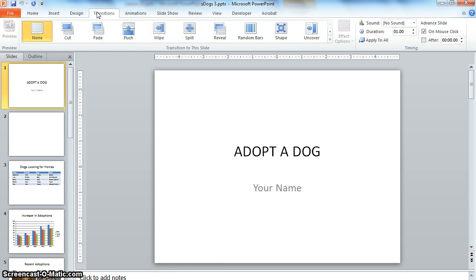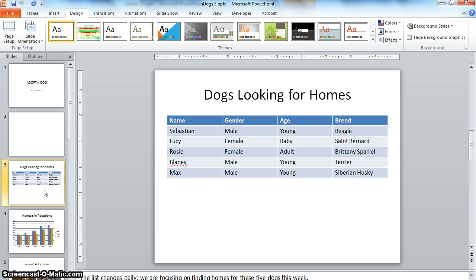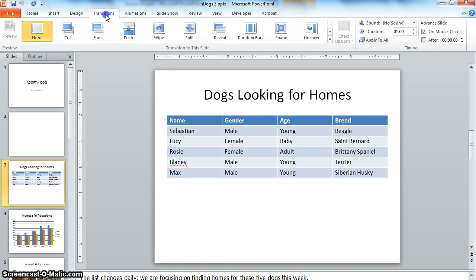So in the transition slide group, find your push button and click on, let's go to slide 3 first, I'm sorry. Click on slide 3, go back to transition, and click your push button. And notice you were able to see a live preview of the transition from this slide.